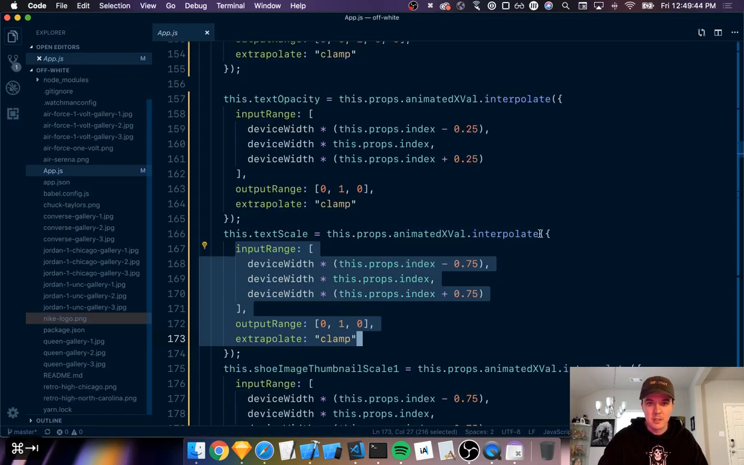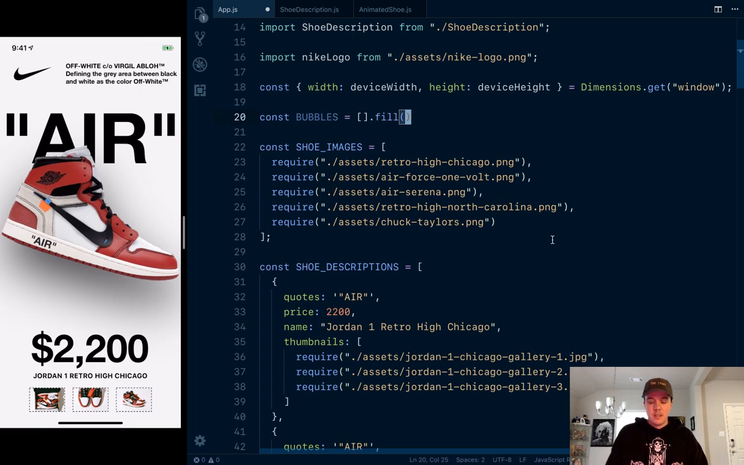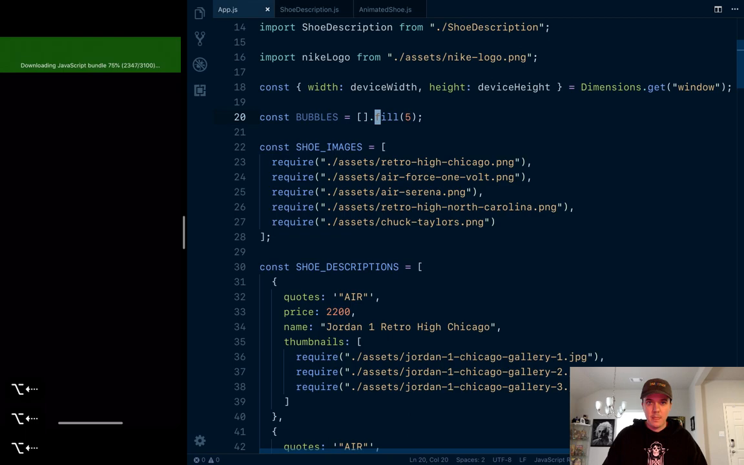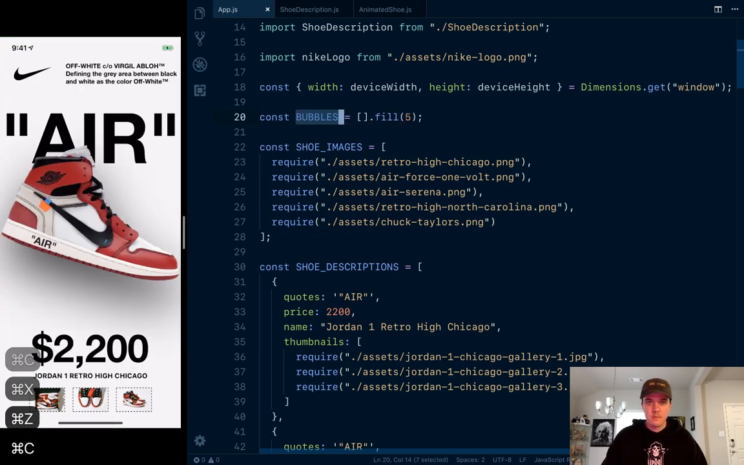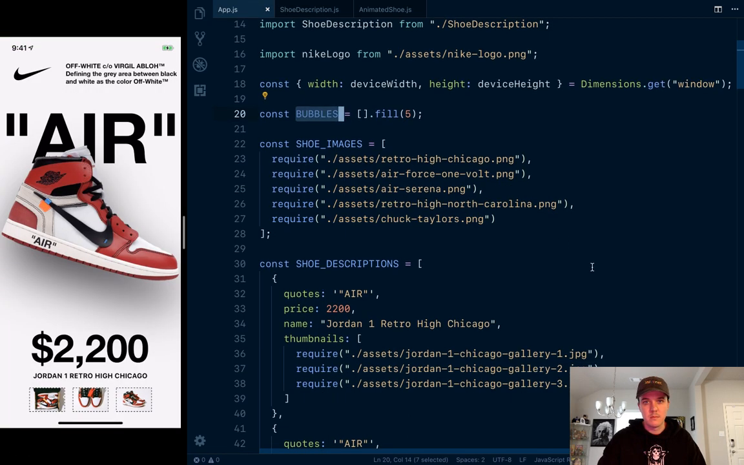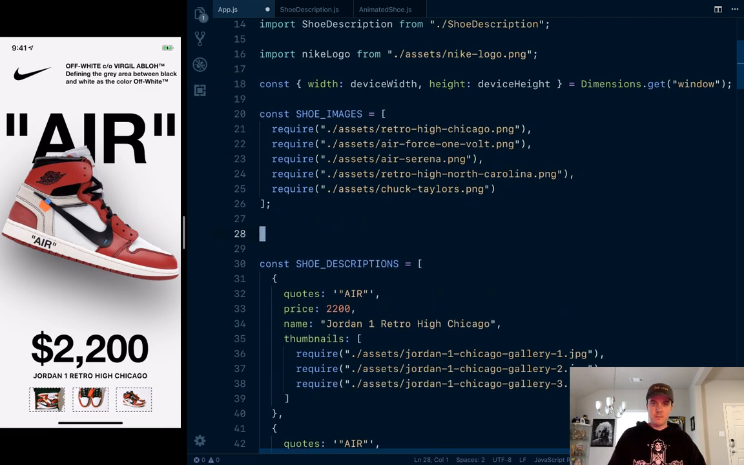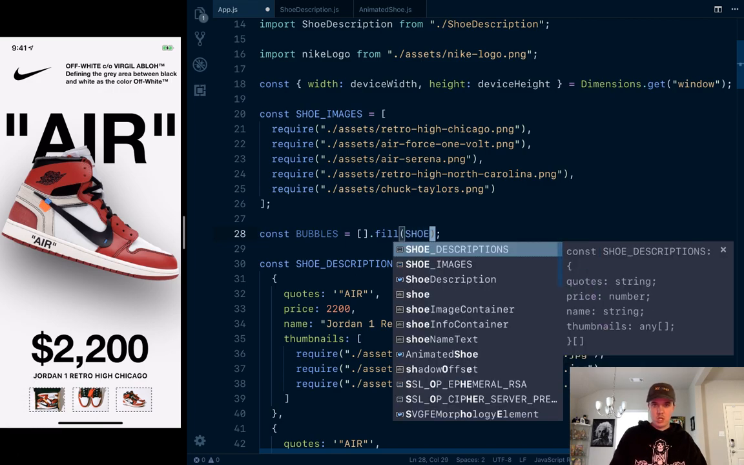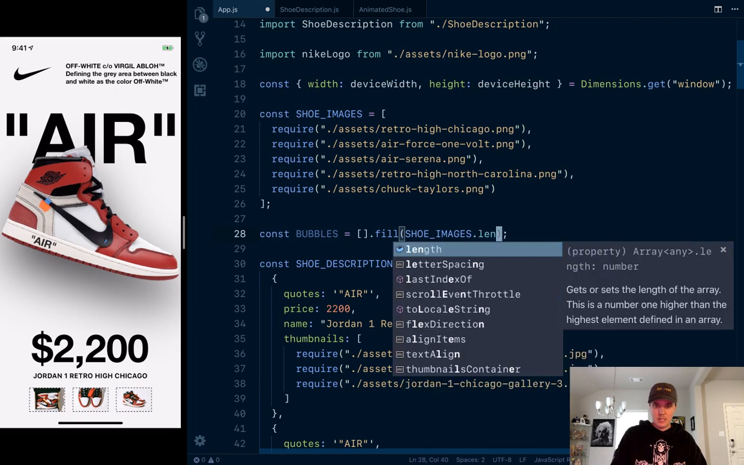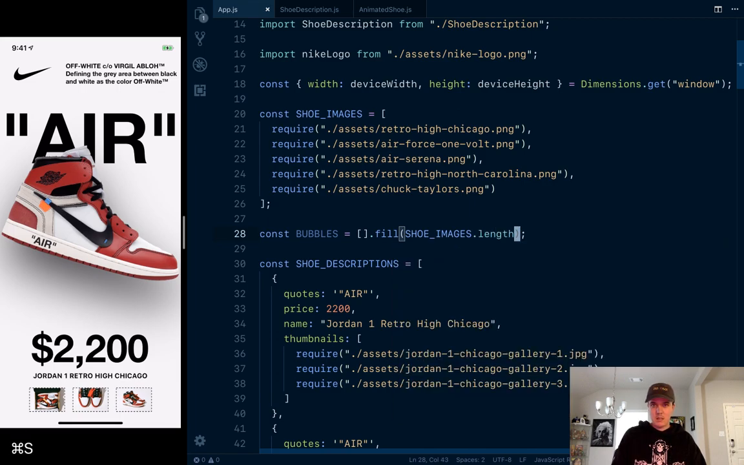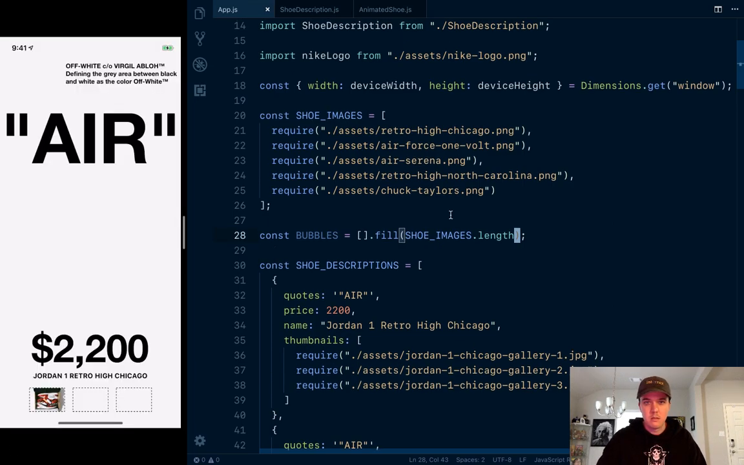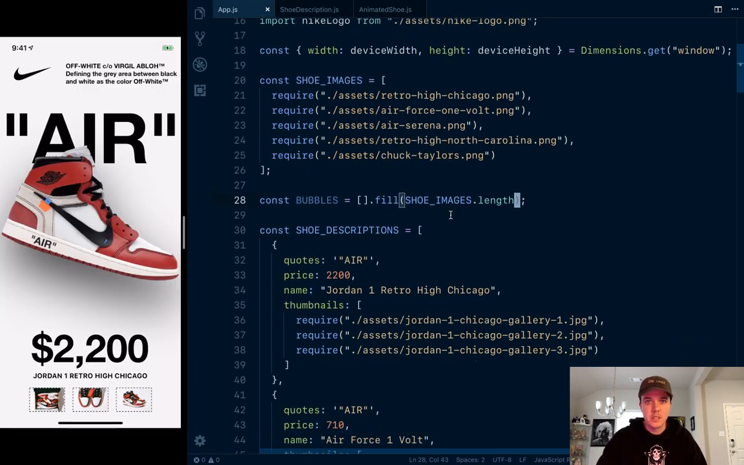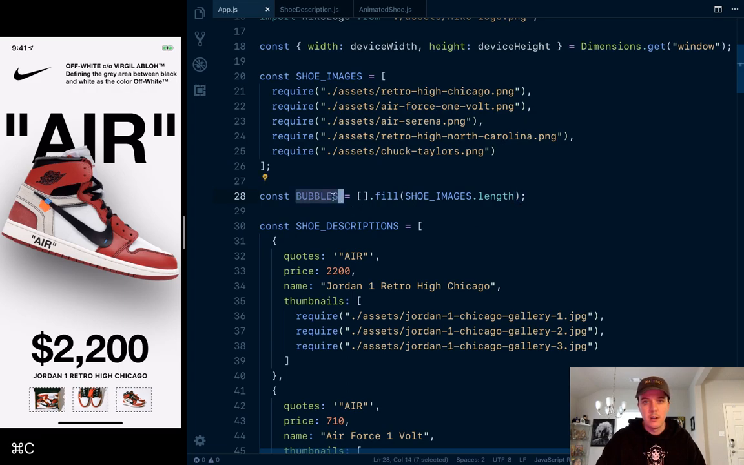Okay, yeah, I think it's just fill. So I want 5. You know what? Just to be a little bit safer, even though this is stupid, I will do show images dot length. And at least I'll be safe with the right number of bubbles.